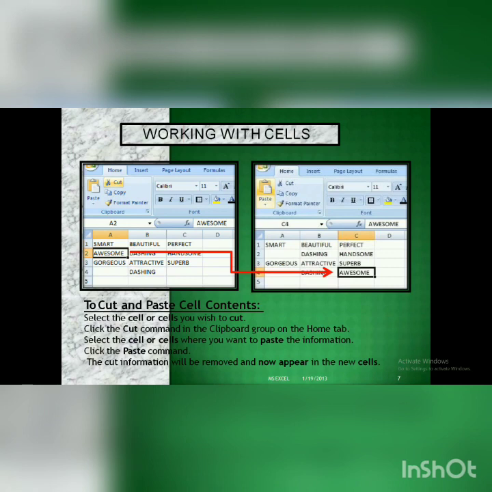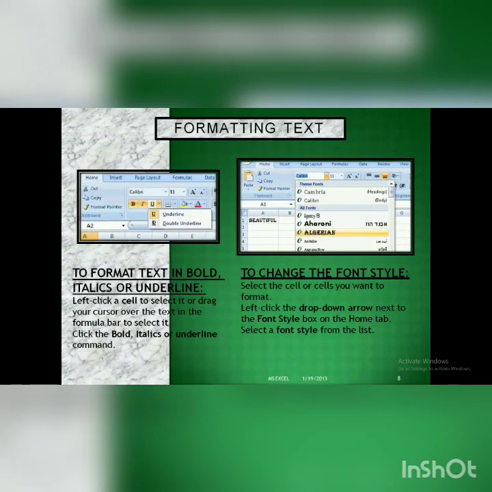To cut paste, the method is the same. This time you will not click on copy, instead you will click on cut. First select the cell which you want to cut, then click on the cut option, then click on the blank cell where you want to paste, then click on the paste option, and it will get pasted. For this also you can use the keyboard shortcuts, which are Ctrl plus X for cut and Ctrl plus V for paste.